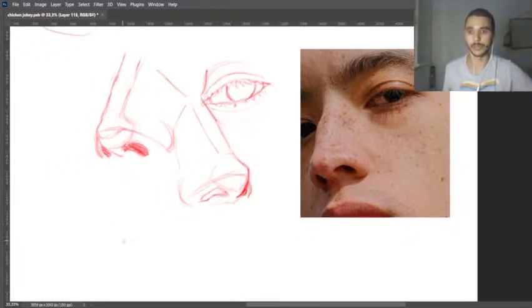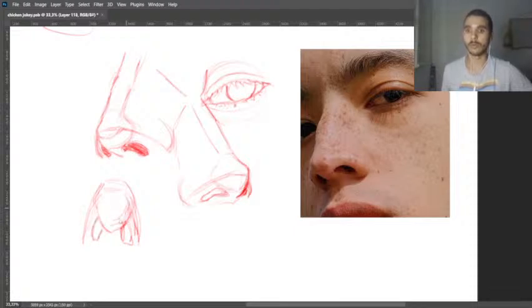I feel more comfortable with noses now, I think. Maybe the bowl, you know, we can vary the size of the bowl of the nose.